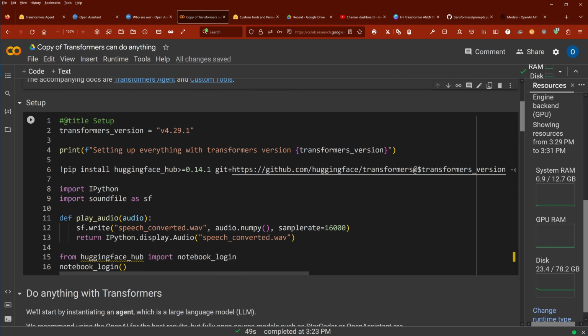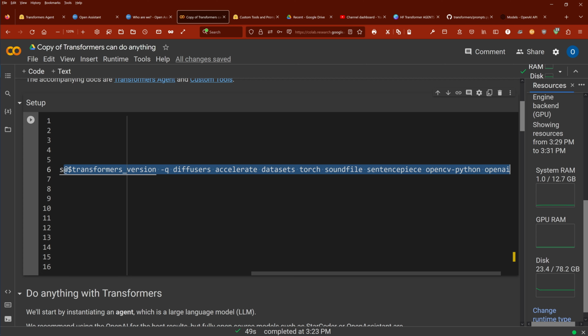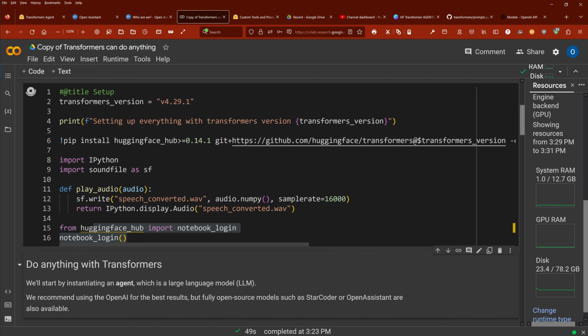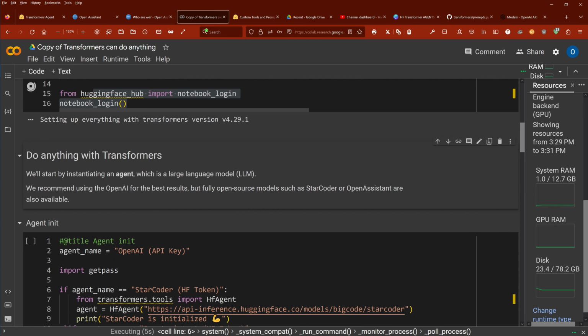At first, we have to set up our transformer version. I go with version 4.29.1. Then, of course, I install HuggingFace Hub, I install Transformers, I install OpenAI, OpenCV, Sound and Speed, Soundfile, Torch, Datasets, Accelerate, Diffusers, everything that we need. IPython, Soundfile, Play Audio. And then I have, of course, to connect to my specific account on HuggingFace Hub. So let's do this. Setting up everything with Transformers.